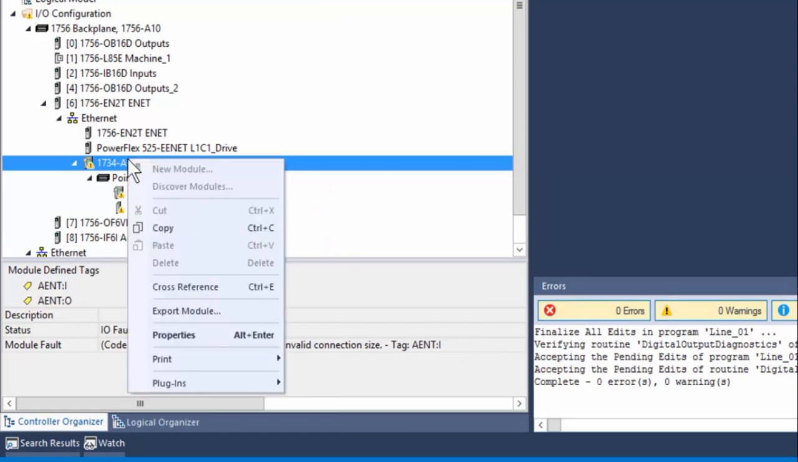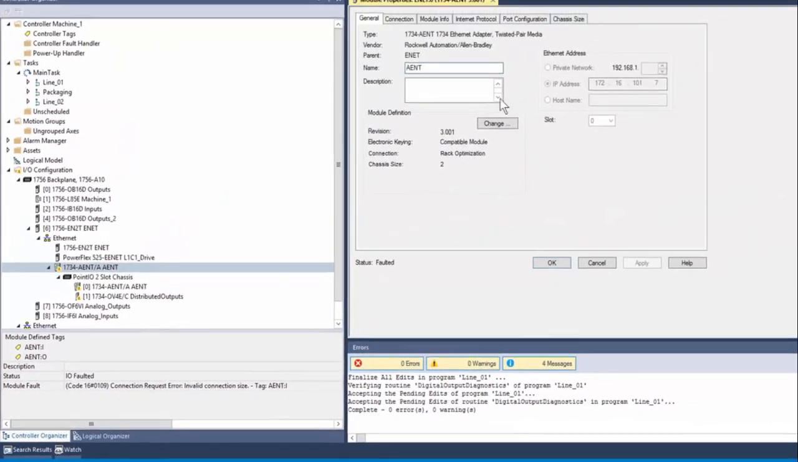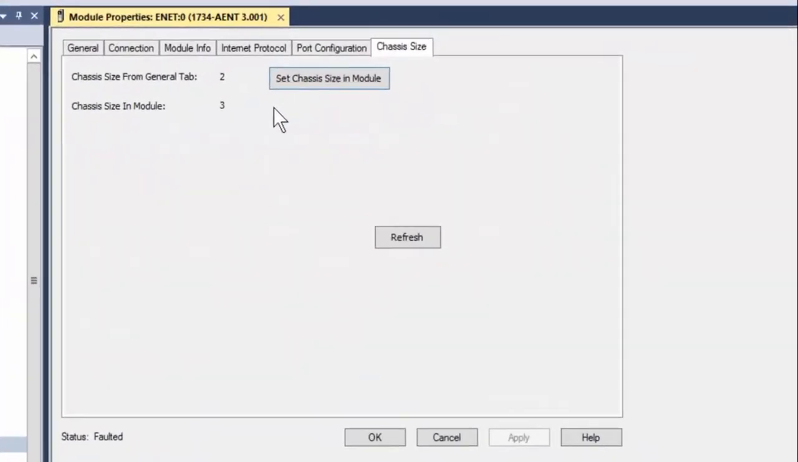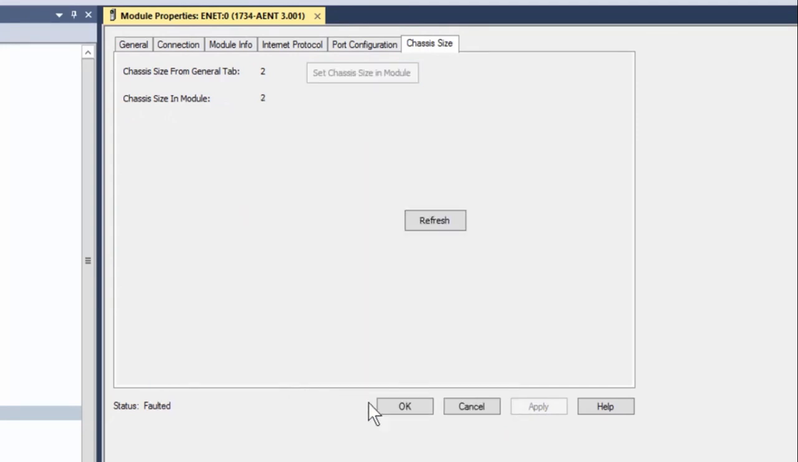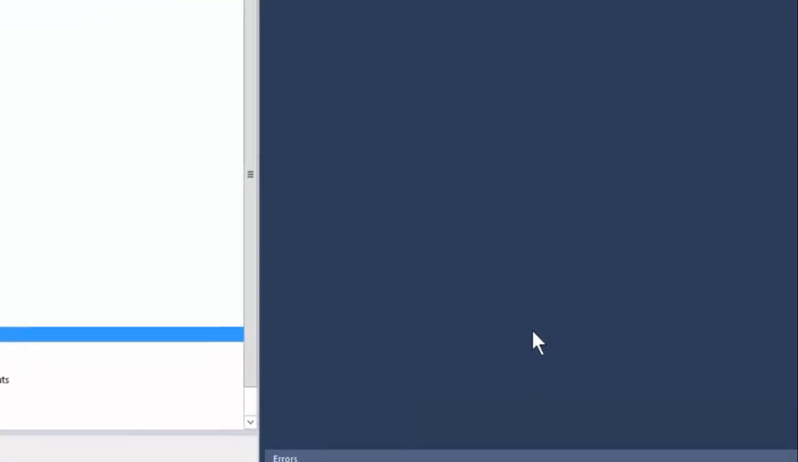Opening the adapter properties and going to the chassis size tab, we see that the chassis size in module is 3. Since we only have one I/O module communicating through the adapter, we need to set the chassis size in module to reflect the chassis size from the General tab, which in this case is 2. We verify the desired changes by clicking the OK button, and then we apply the changes by clicking the Module Properties OK button.